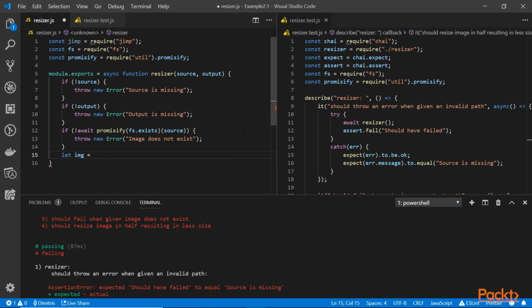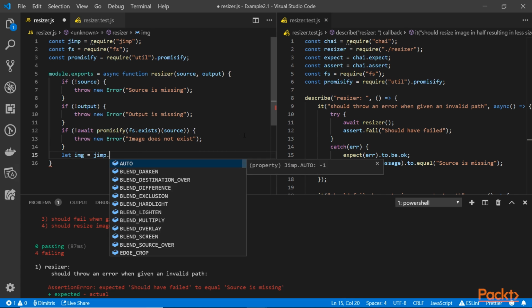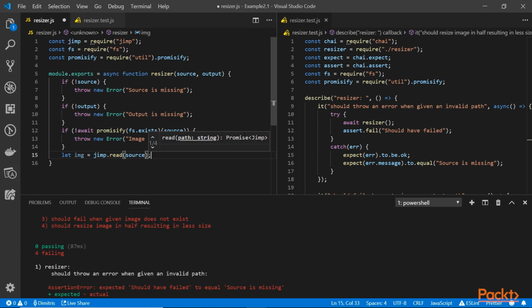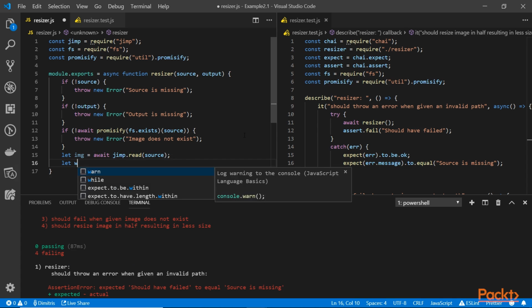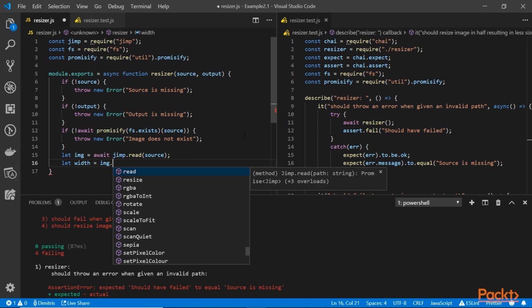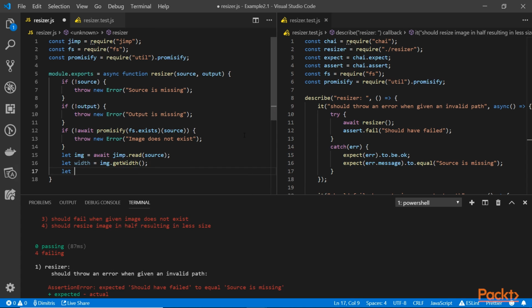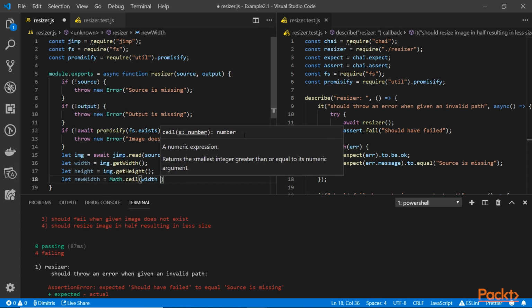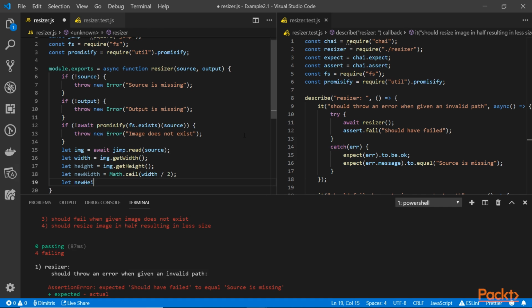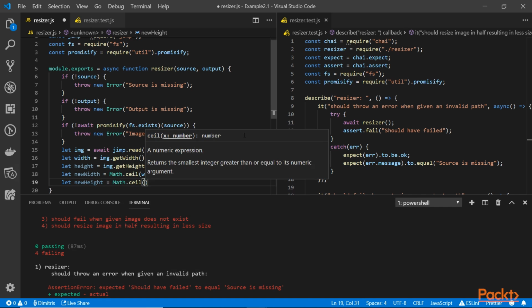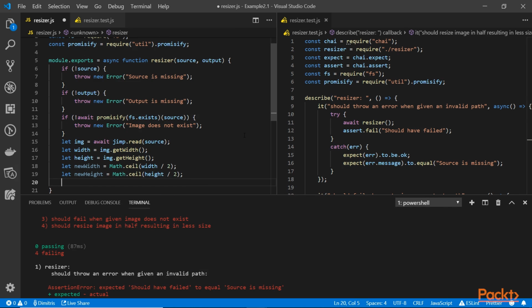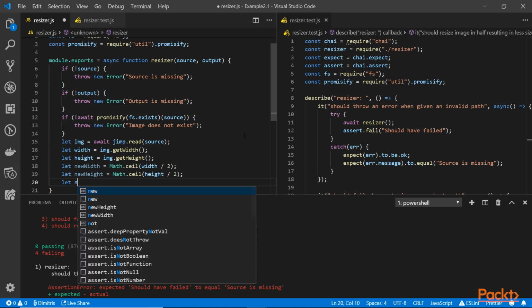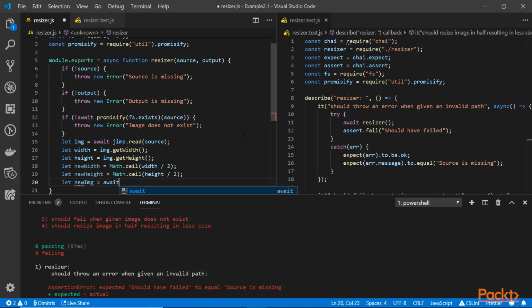Perfect. Now let's use GIMP to read an image from the source. This is an asynchronous operation, so I'm going to use await. GIMP supports promises, so we don't have to use promisify on it. And then we retrieve the width and height. We want to cut them down to half of the original dimension, so the new width is going to be half of the original width. I'm going to use the ceiling function to make sure that the actual value is an integer. So we round it up to the nearest integer.